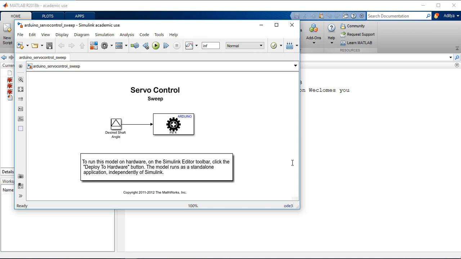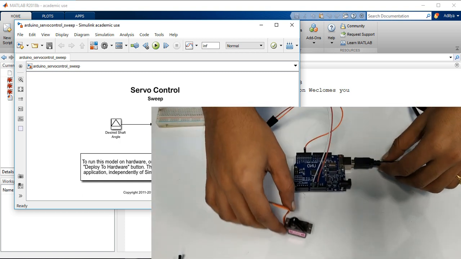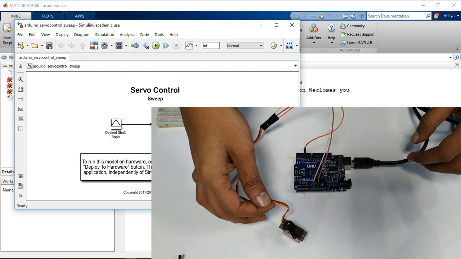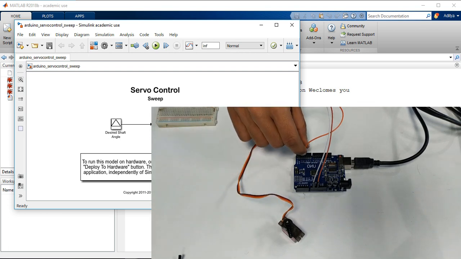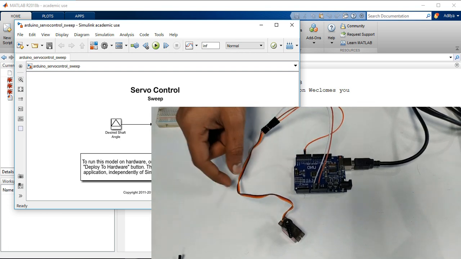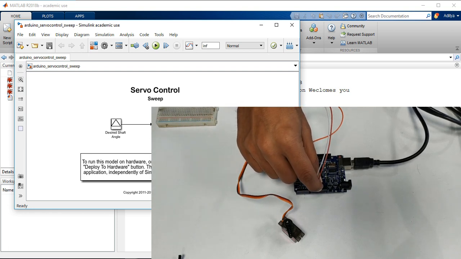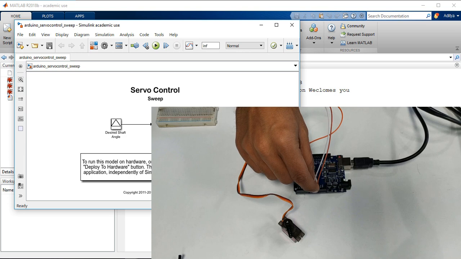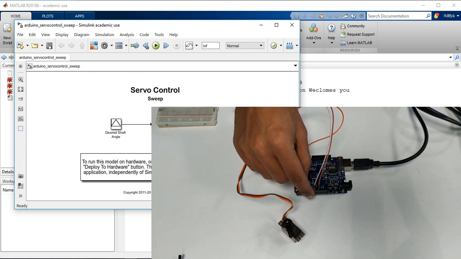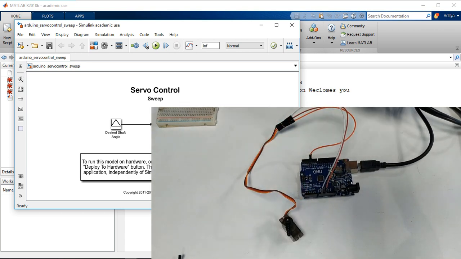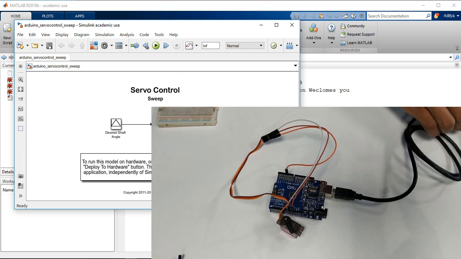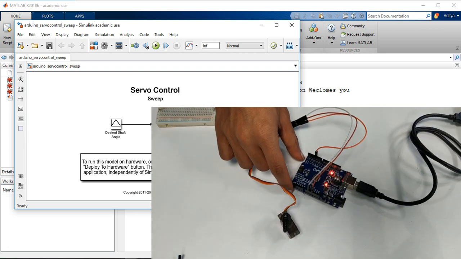Let's start the process, but before that, let me show you the connections which I have made. Let me revise the connections with you. There are three wires coming out of this servo motor here. The orange wire is connected at pin number 4 of Arduino, the red wire is connected to the 5-volt supply of Arduino, and the black or brown wire is connected to the ground of the Arduino. You can see I have not connected the Arduino to the computer yet, but when I connect it to the computer, it gets powered on.